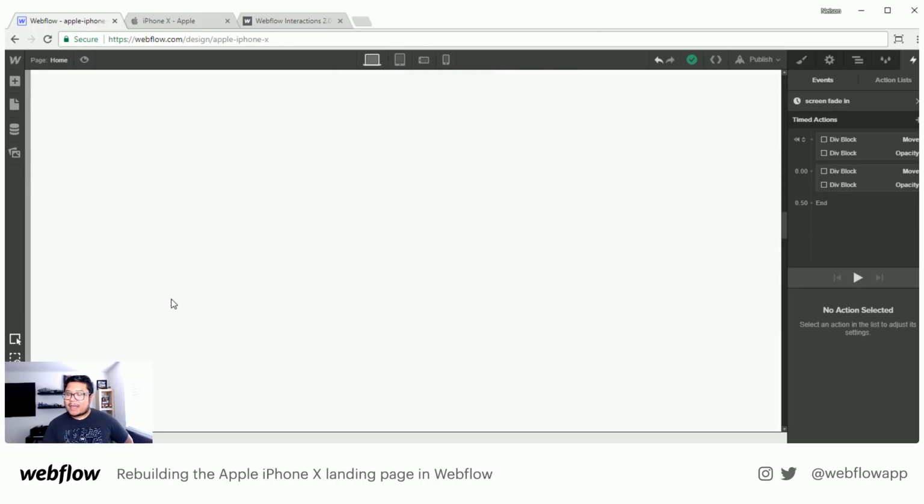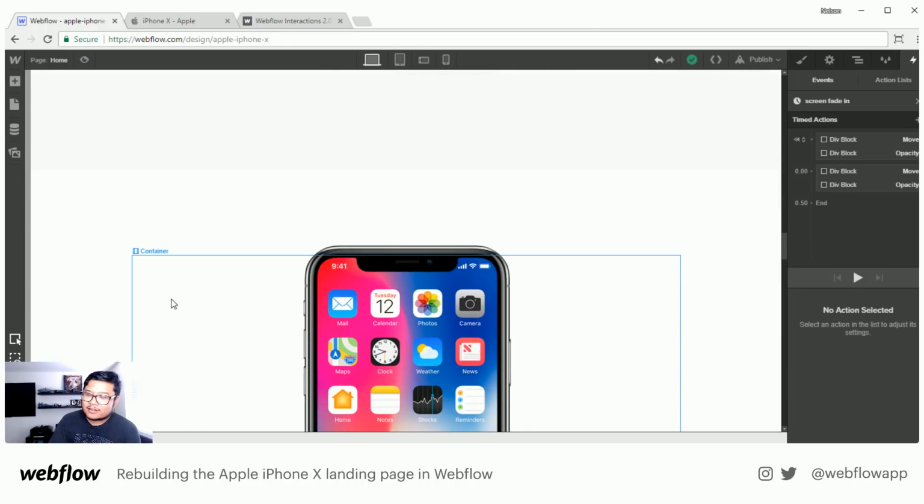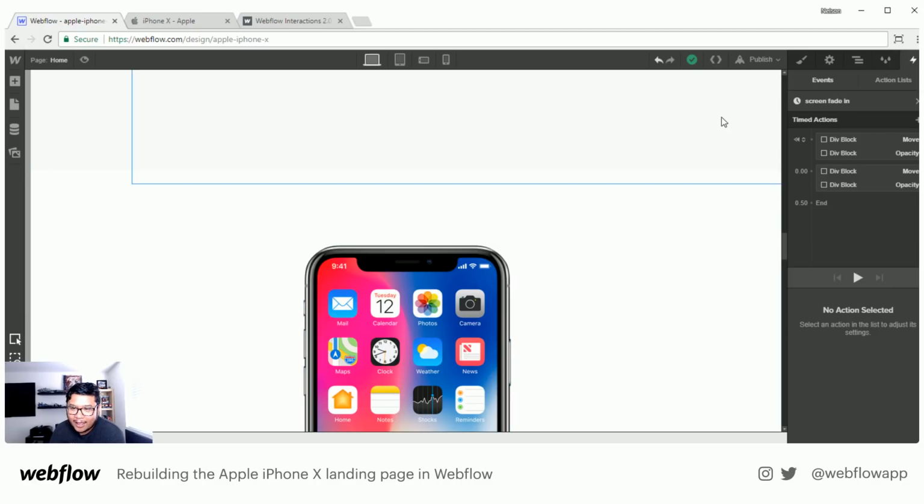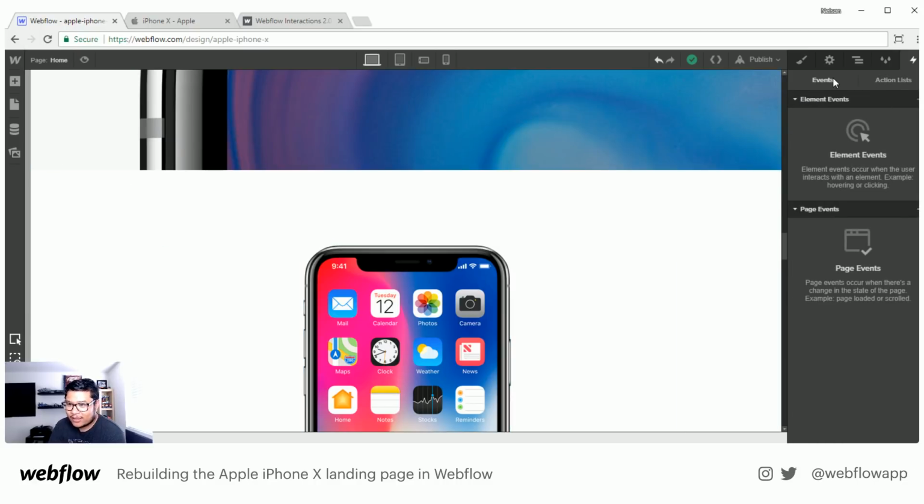I think the best thing to take away from this little teaser is that you can easily click on a different element and add it to the same action list. So we have action lists and events.